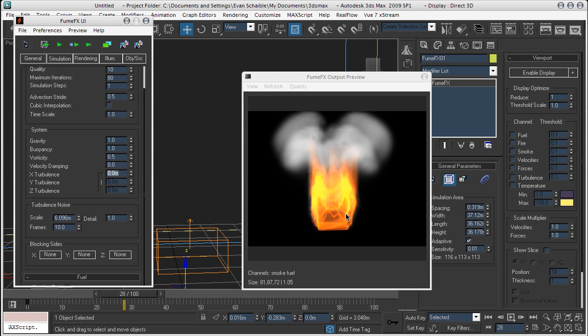Now, turbulence is extremely important. Right now you can see we just have a flame that's kind of blah, it doesn't move too much. Well, I'm going to put our turbulence at about 1. And then the settings for the turbulence, or the motion and the chaotic nature of the flame, are all here.